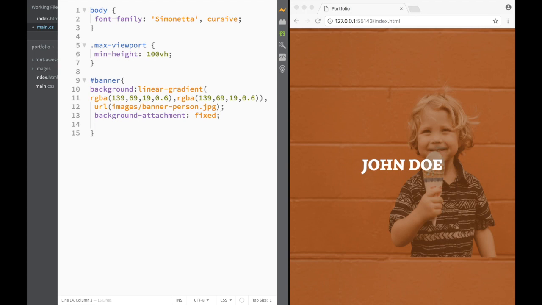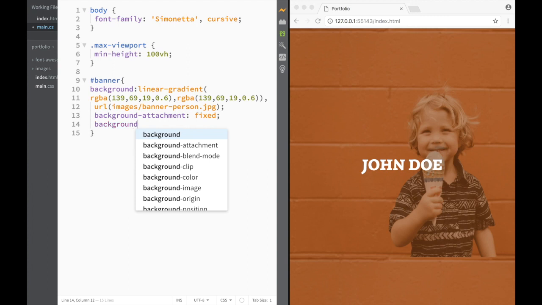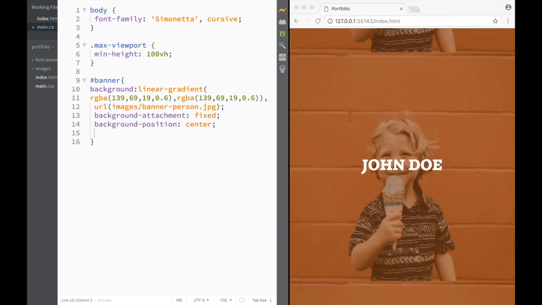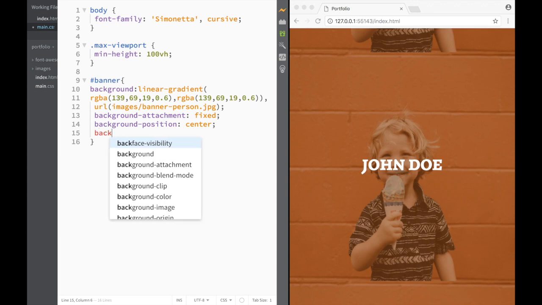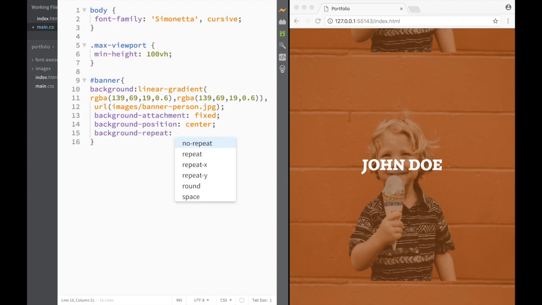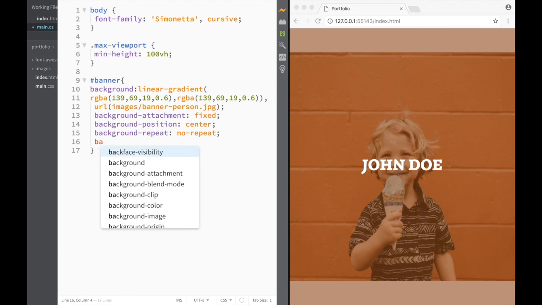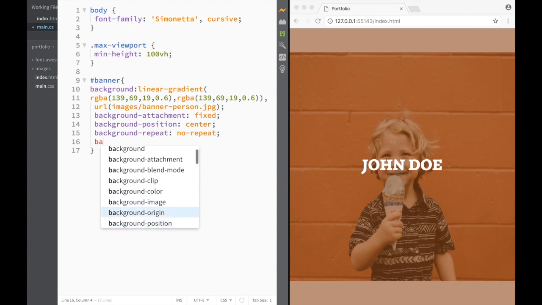Then we're going to say that this is going to be a background position, and we're going to say that this is going to be center. Then we're going to say background repeat, no repeat over here. And then we're going to say that background size is going to be cover.